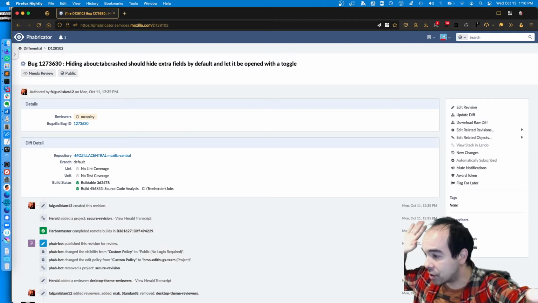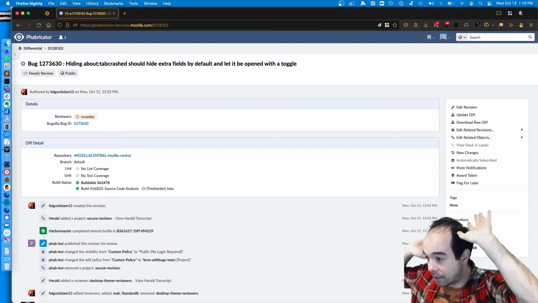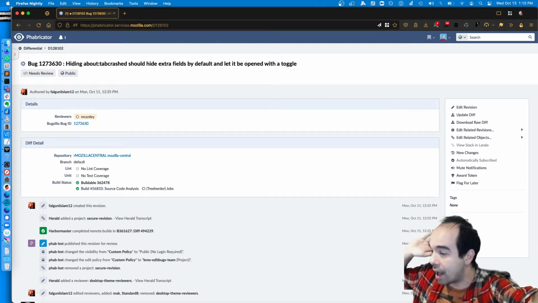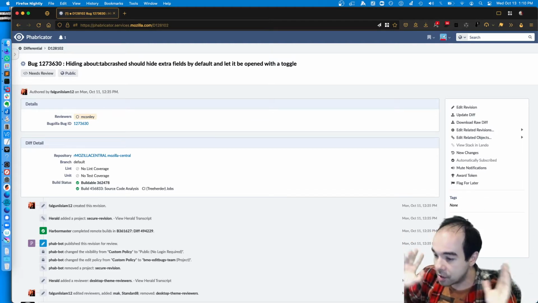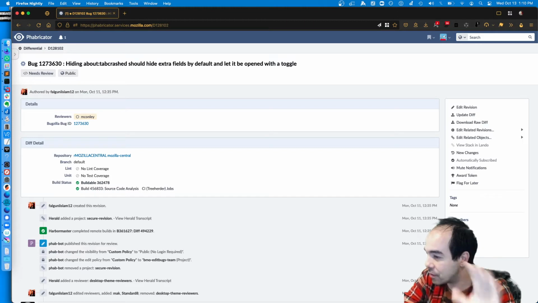I have not looked at this patch at all. I just saw that it ended up in my review queue, and I don't know what this bug's about. I don't know what this patch is about. I've been averting my eyes. I was just like, oh, this thing just showed up. So you're about to see what happens whenever I just see it, and I've never seen it before. I haven't even read it yet.